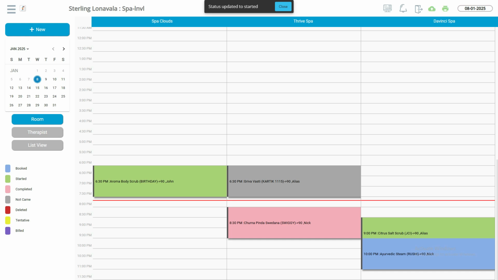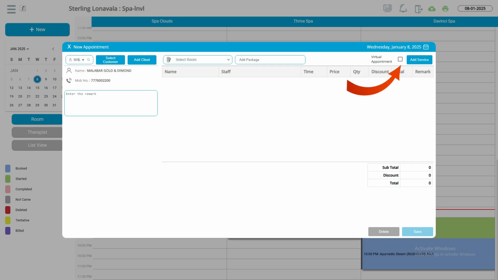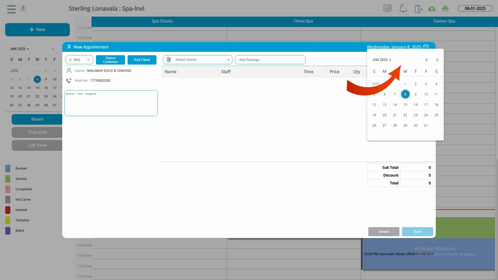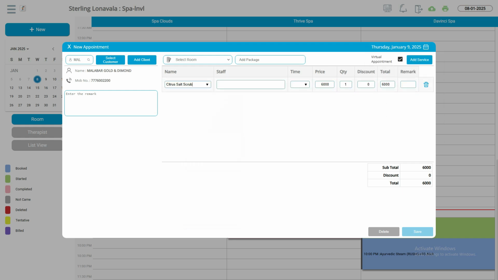In the diary you can see the guest timing with the guest name in blue color. Also you can take the virtual booking of a guest for further dates without therapist and room.